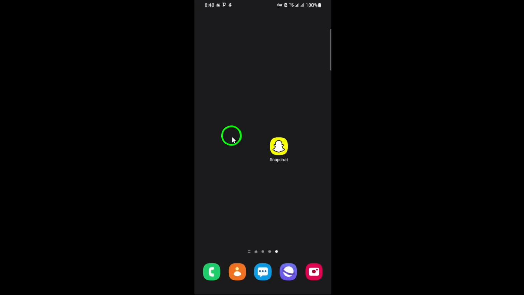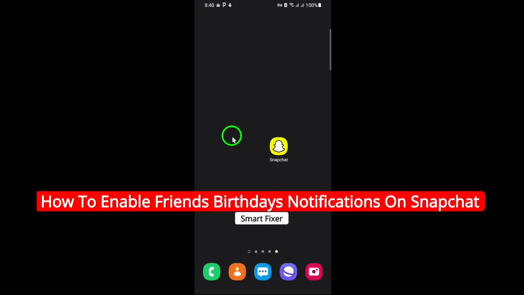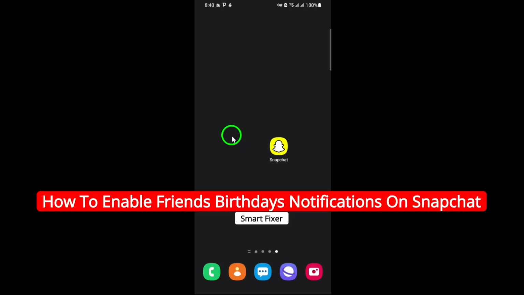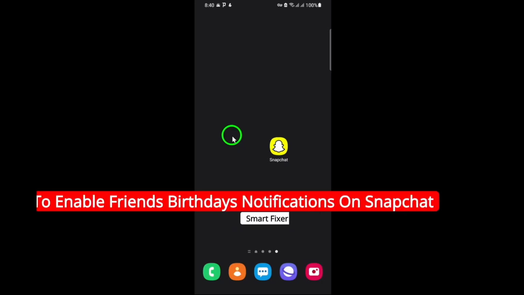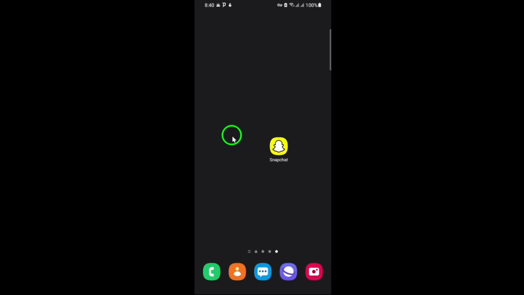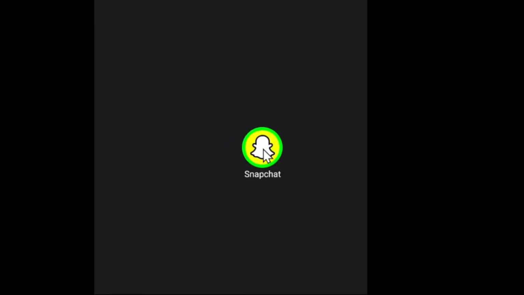Welcome. In today's guide, we'll walk you through the simple steps to enable friends' birthday notifications on Snapchat. By following this tutorial, you'll never miss a chance to celebrate your friends' special days. Let's get started. First, open the Snapchat app on your device.